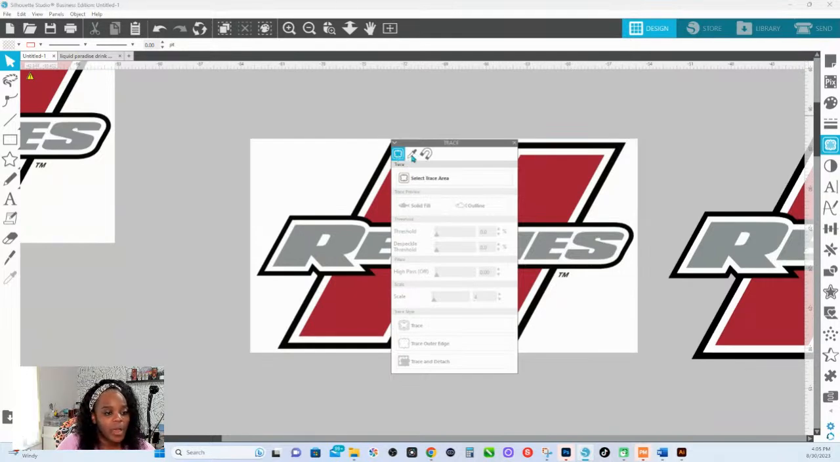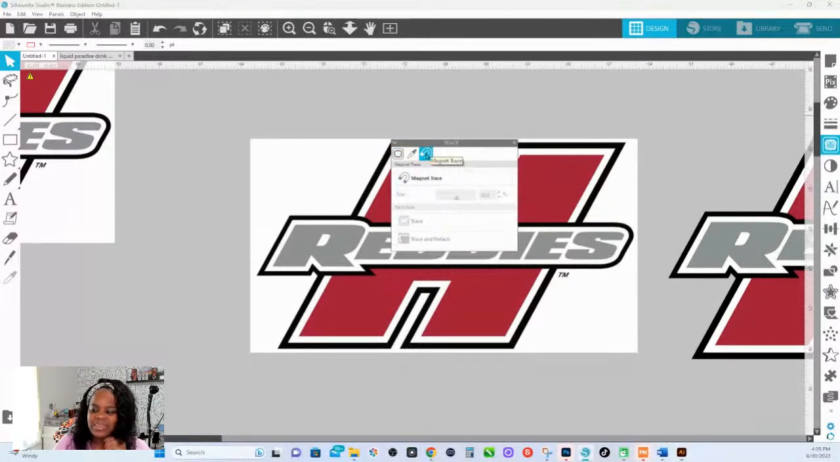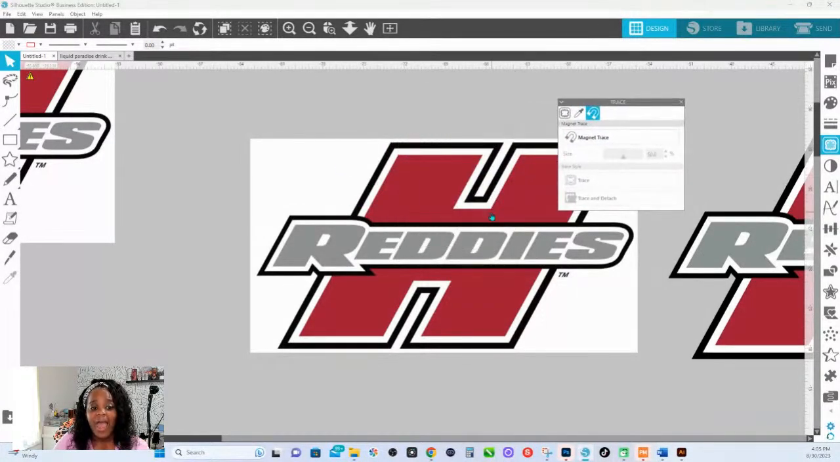All right. So the first one is your regular trace. Your second one is trace by color, and then there's magnet trace, which really is not quite intuitive. It's kind of annoying, but these two can work, especially for something like this where it's solid colors. Now, many would think you would go on here and you would trace each color, because when you do trace by color, you would have to technically trace like burgundy or red, the gray, the white, and the black.